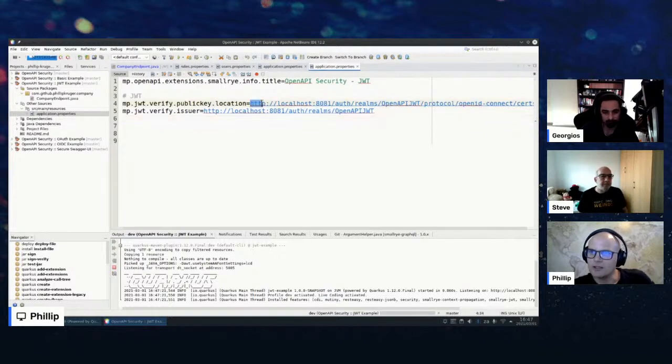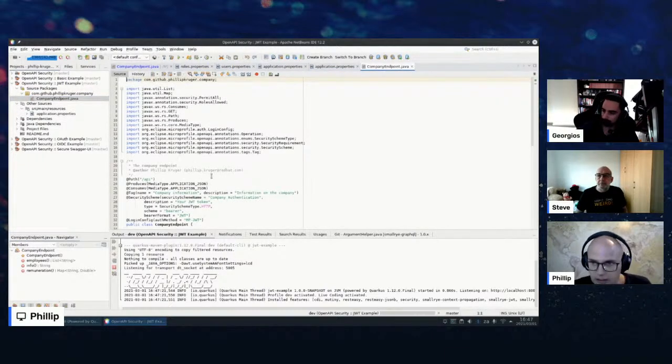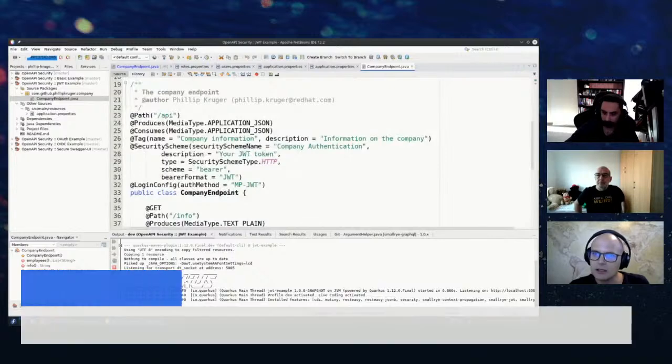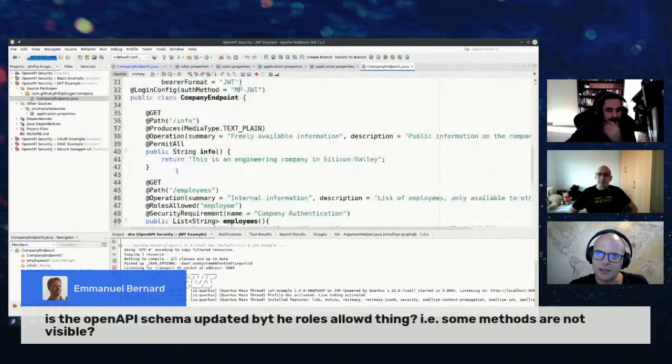Basically just say where is the public key, which is quite cool that I can just point it to the public key and the verifier, the issuer. So the difference then here is the code is exactly the same.